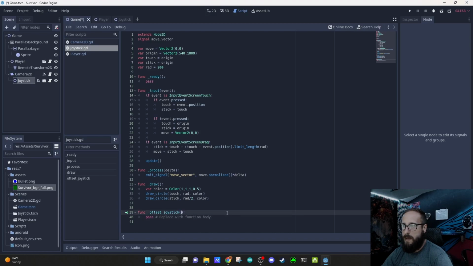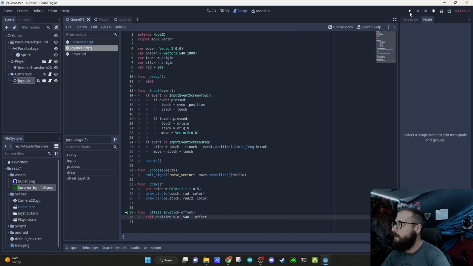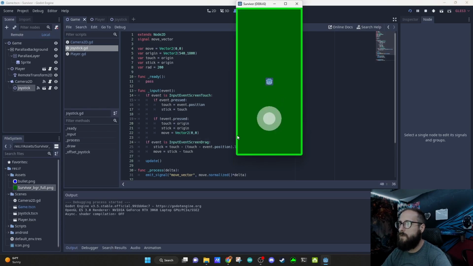So all we have is an offset, which is the camera's position on the x-axis minus half of the screen. And if here we set our self.position.x equals negative 540 minus the offset. We press play. We've got that same condition where now we can scroll, we can go up and we can go down, we're fine, but we can go left and right as well. And the character moves, but the joystick stays still.